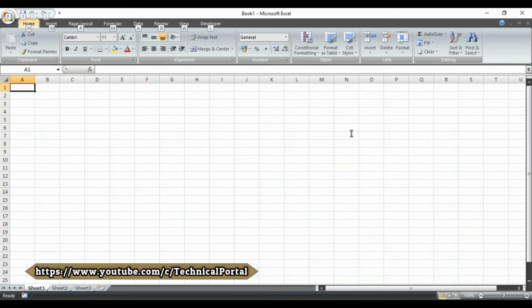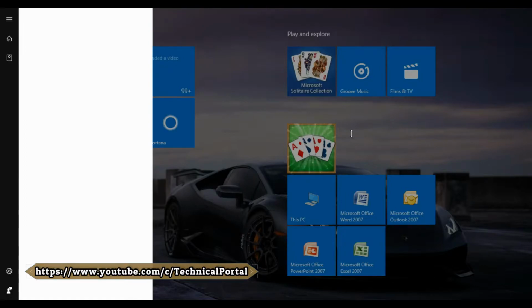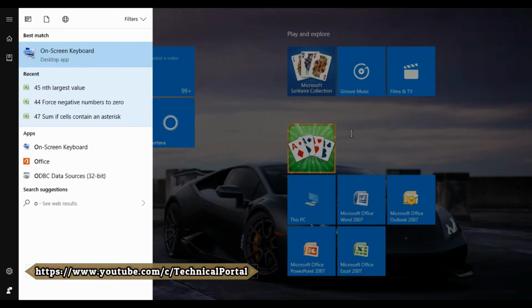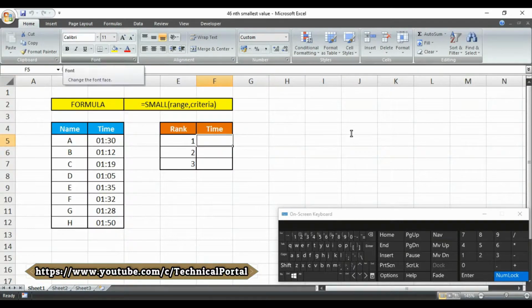Welcome back friends. For your easy reference, as usual I'm going to run the OSK software, that means the on-screen keyboard, so that you can notice which keys I am pressing. Friends, I have already created a file previously to save time. Let's open that file. Here it is.